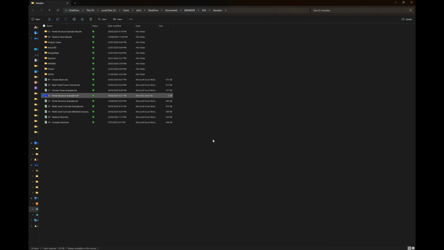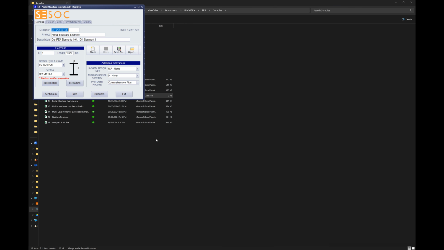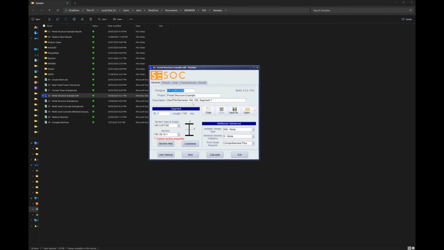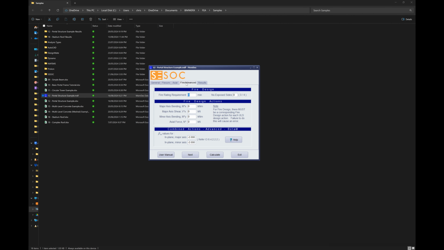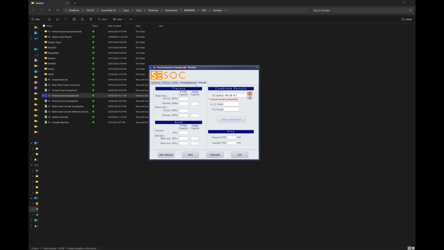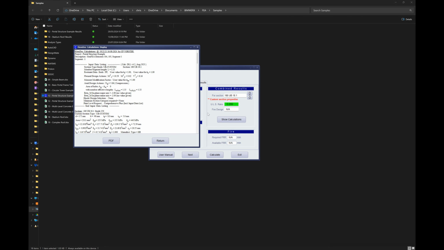And if you've got MemDes installed, all you need to do is double click on it to open. So we'll give that a second to open. And we can see now we've got our member exported to MemDes. It's already brought across the section properties. It's populated the flex, shear, axial, and if we provided it, and in this case we didn't, but if we did, the fire and advanced criteria. And from here, we can simply click on calculate, and we can look at the calculation results.